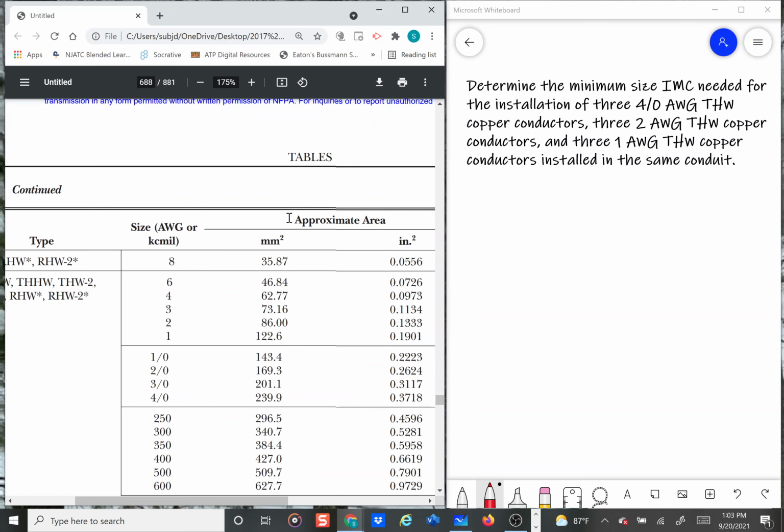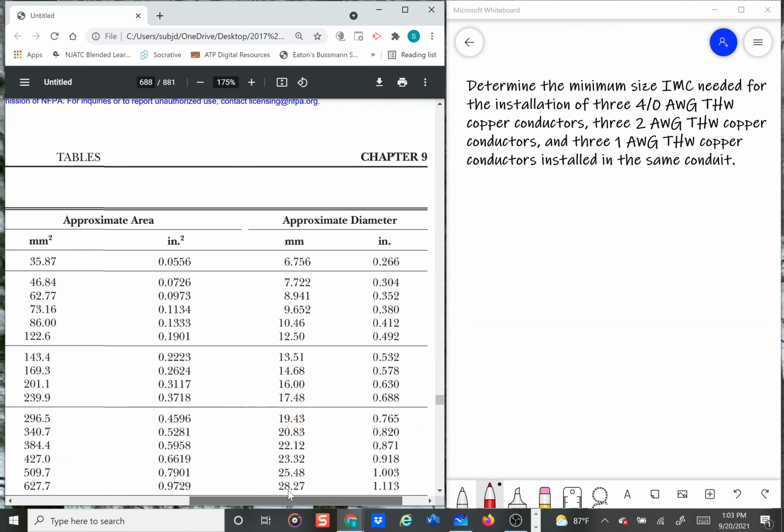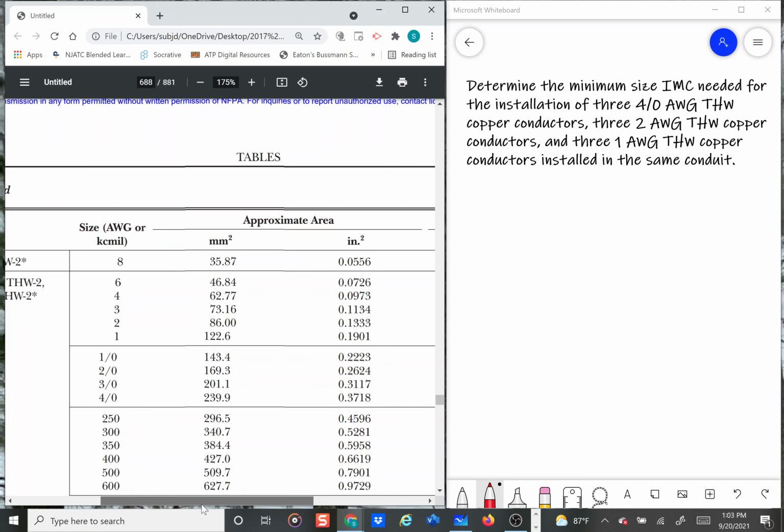And we see that the approximate area, we have to make sure we're using the approximate area because that's what we're filling up. We're not filling up a diameter. We're filling up an area. So our 4-aught THW is going to be 0.3718. And we have 3 of them. So 3 times 0.3718. And that takes care of those.